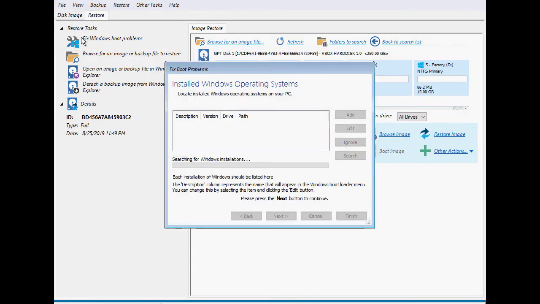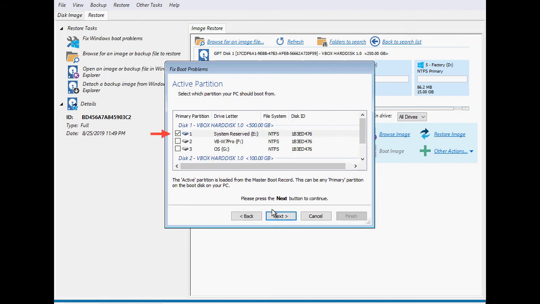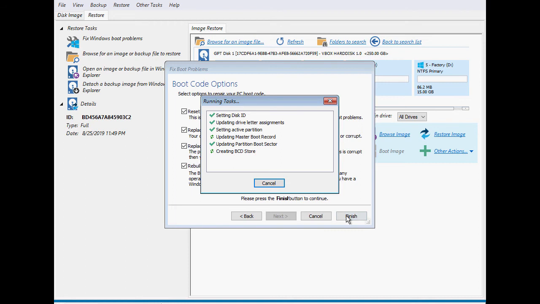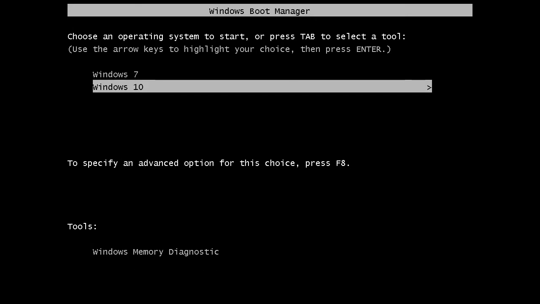Find and click the Macrium Reflect Fix Windows Boot Problems function. Macrium should find both Windows installations. Confirm the startup partition is correct and finish. And now we have a functioning legacy-style dual boot system.